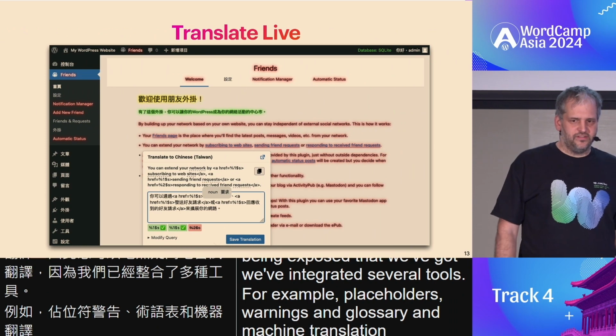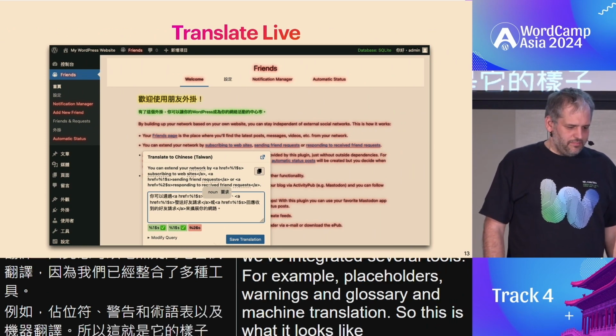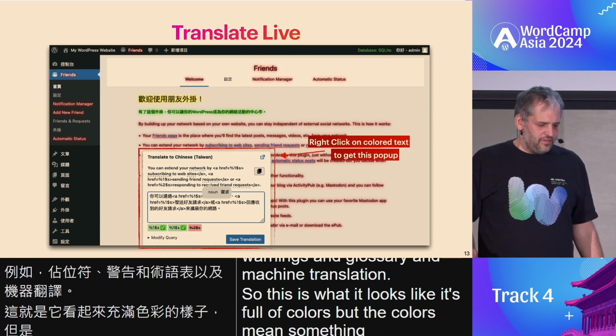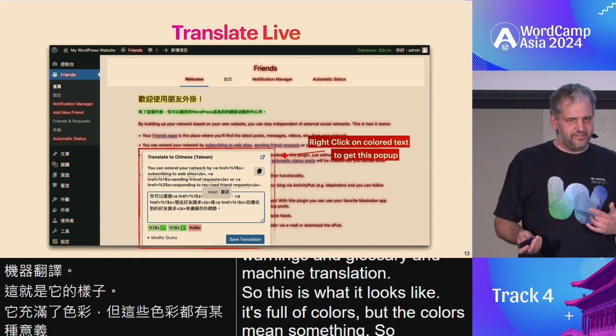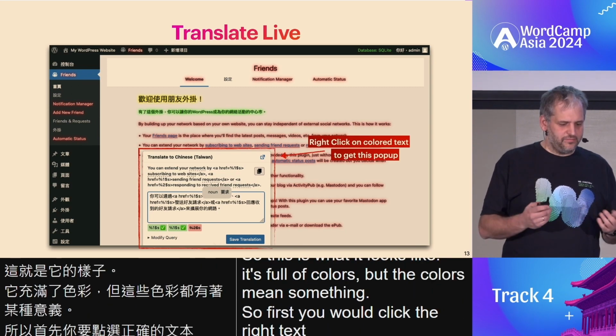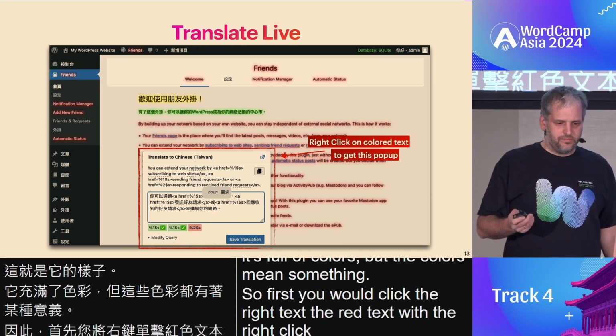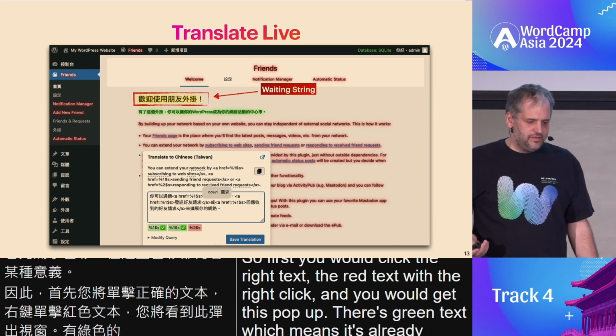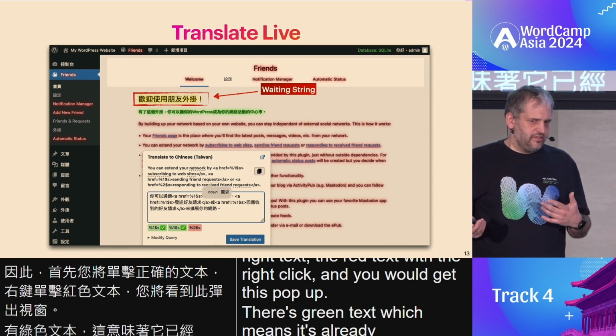So this is what it looks like. It's full of colors, but the colors mean something. First, you would click the red text with the right click, and you would get this pop-up. There's green text, which means it's already translated. Yellow text means it's waiting.